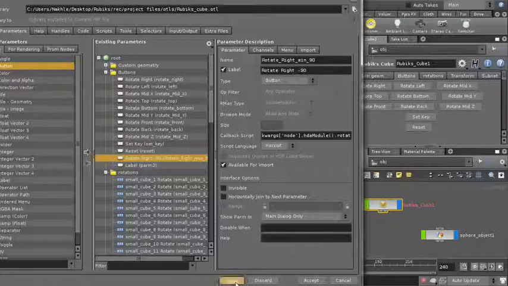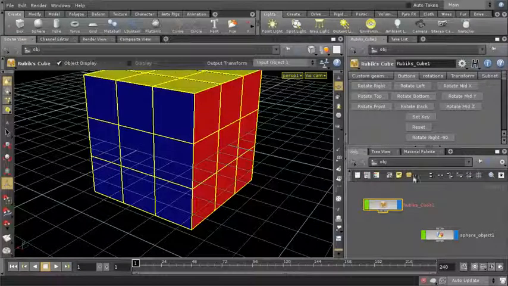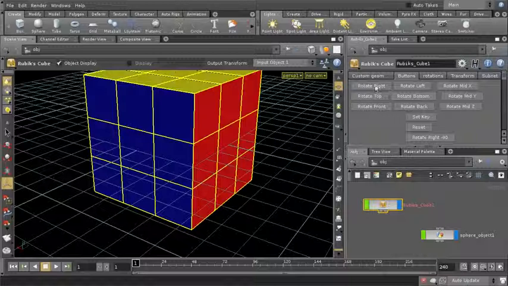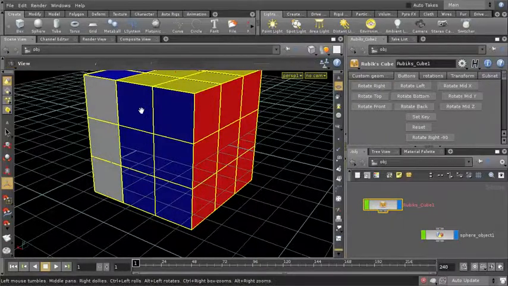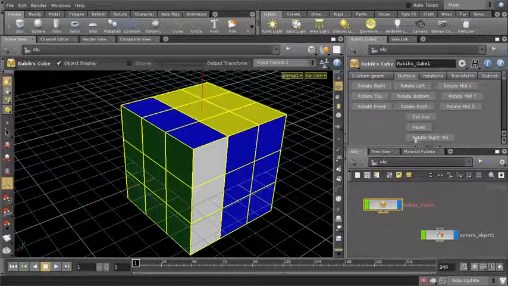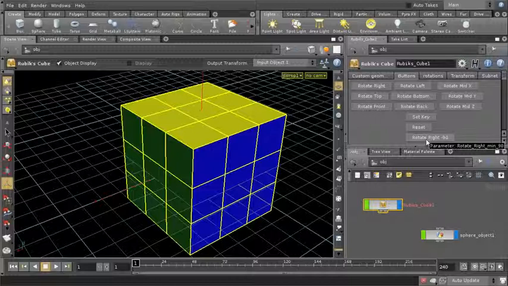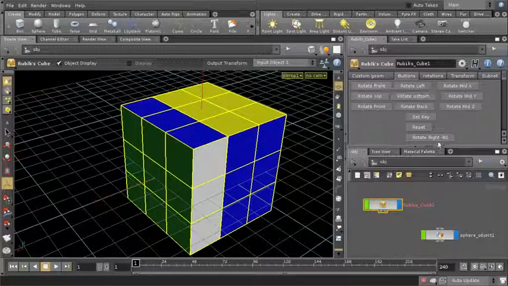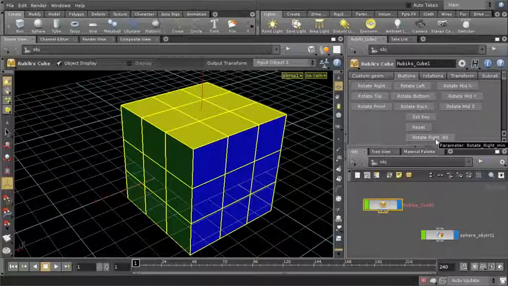I will hit apply just to test this button if it's working. And here, let me just rotate right. It will rotate my right side 90 degrees. And if my code is working correctly, when I press this button, my Rubik's should get to its initial state. So I will press this, and it's working correctly. Now you can see that this is rotating 90 degrees, this is rotating minus 90 degrees.